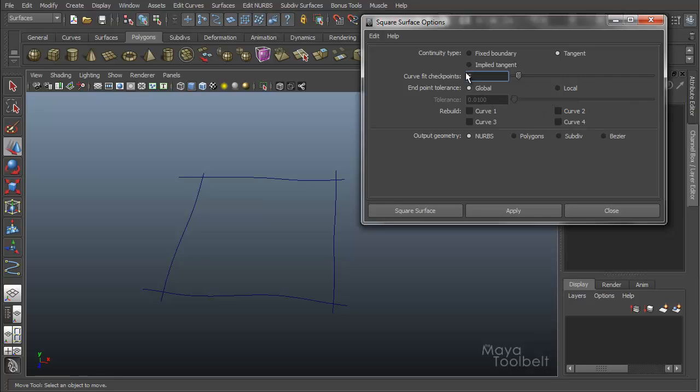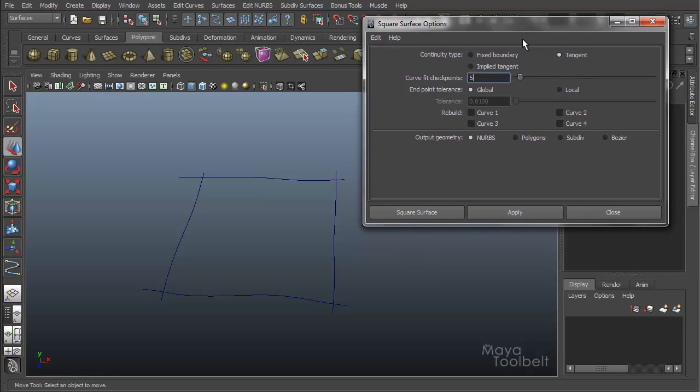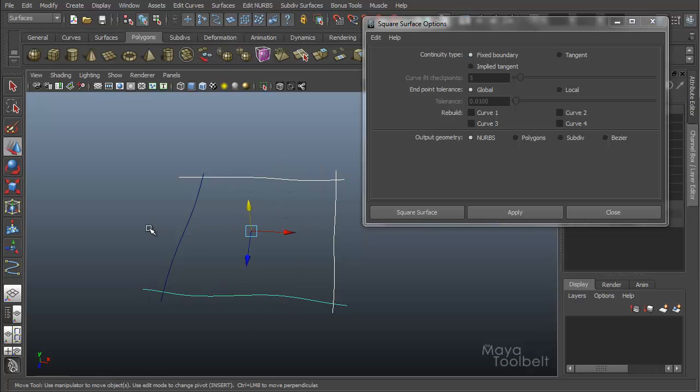Square 1. Okay. Edit, reset again, and let's go to the first one. Continuity type, by default, tangent. Now, tangent, this continuity type is the default setting, which makes me believe that the people who made Maya definitely assume you're going to use surface curves for the square command, because this only works if you're using surface curves. So fixed boundary is what we'd probably use better with this setup that we have here.